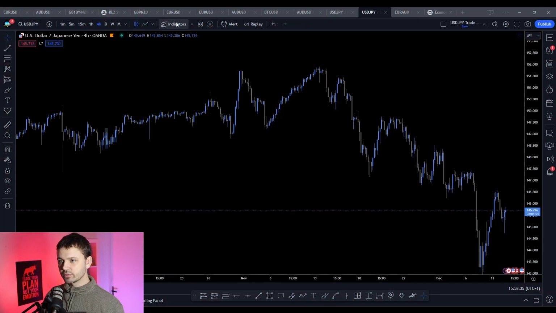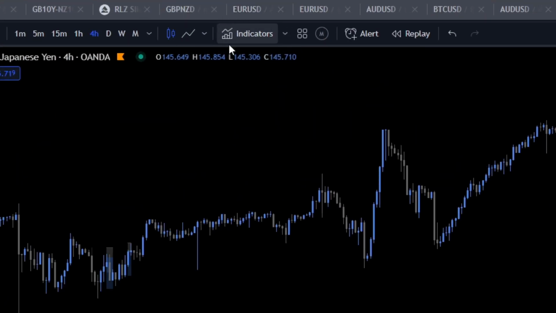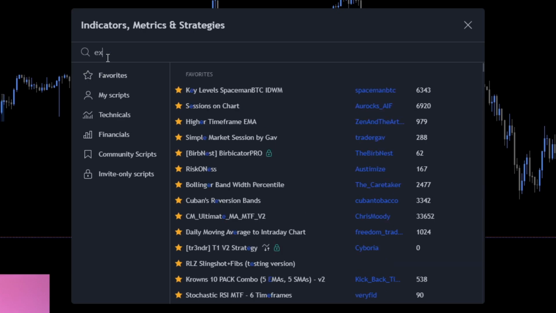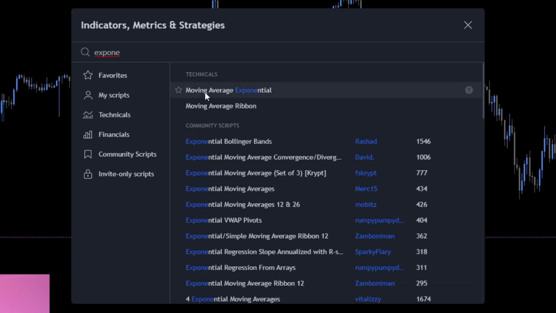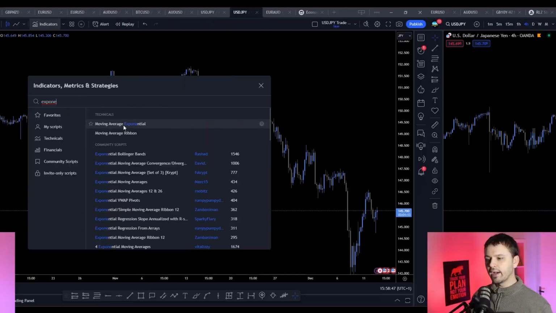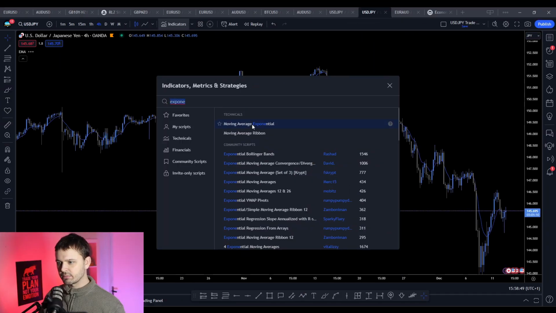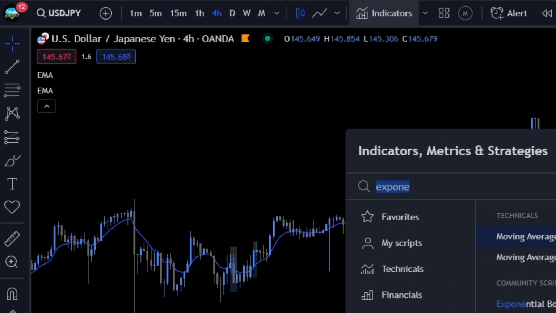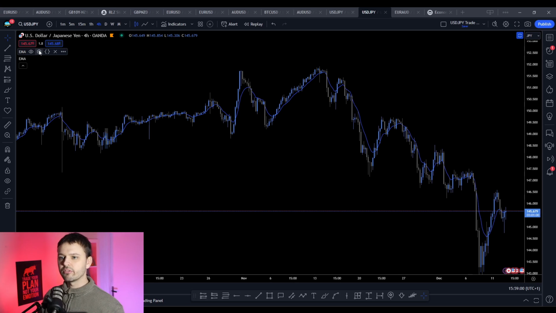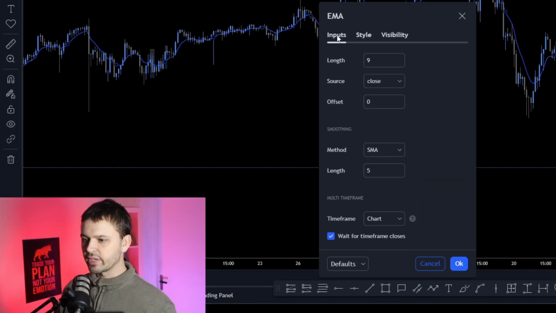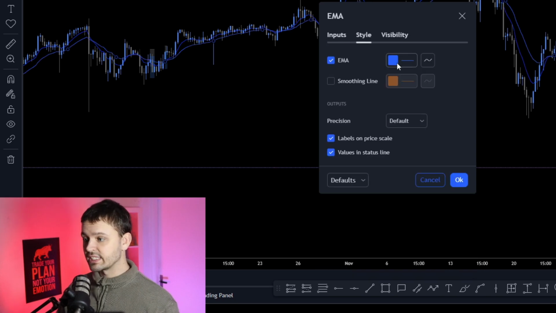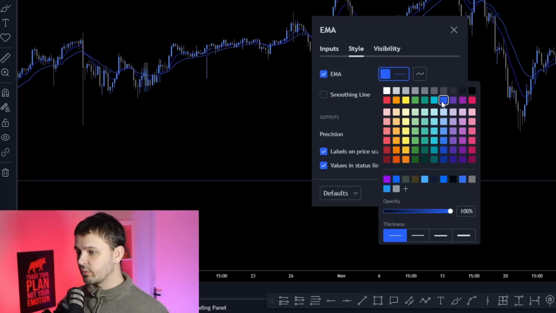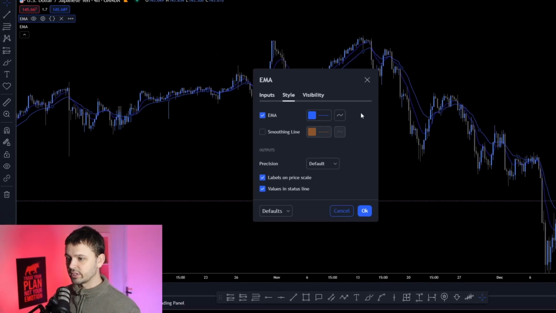All you have to do to add the EMAs is click indicators up here, start writing exponential, and it will come up right here. It says moving average exponential. I want you to click this twice because we want 20 and 50. Get them up here in the left upper corner. We're going to go in at the first one and we are going to go to inputs. On length, we will change the 9 to the 20. Then go to style and you select this blue, and well, actually I'd like to have my 20 as blue.